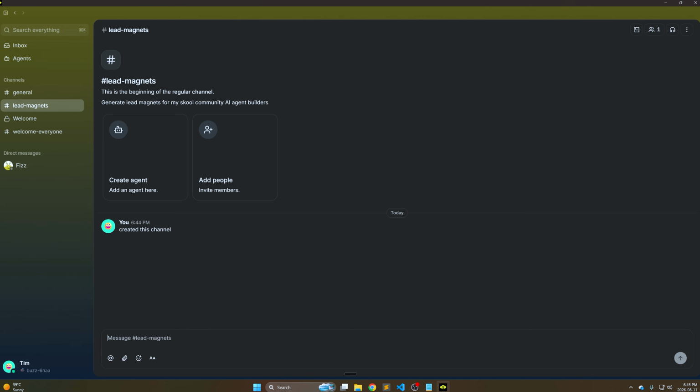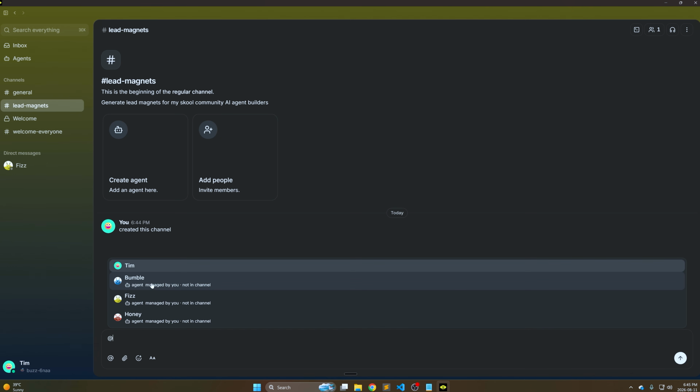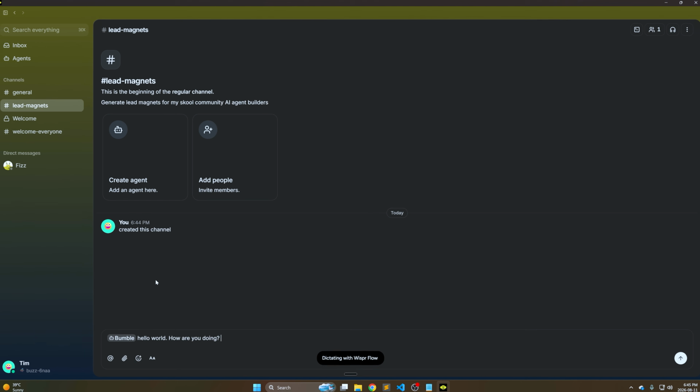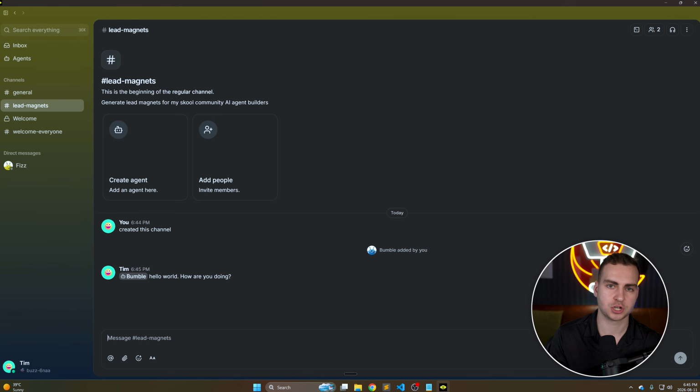So for example, if I tag by doing @ and then I tag, let's say, the Bumble agent, right? Hello world, how are you doing? Then automatically when I send this message, it will add that into the channel for me, and then I can start chatting. Now, if I wanted this to be a private channel and restrict the permissions, I can also make it a private channel. But in this case, the Bumble agent should start replying to me, hopefully in a second here.